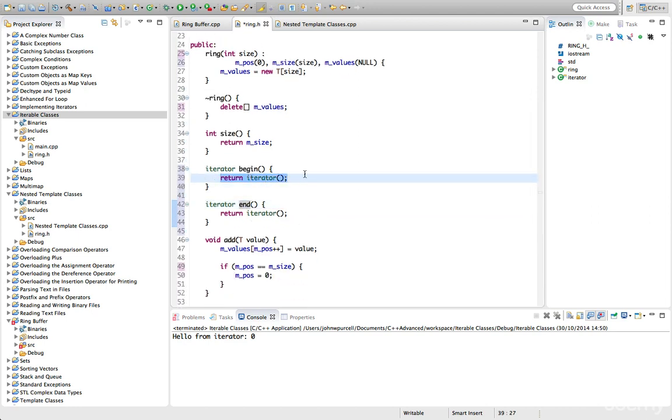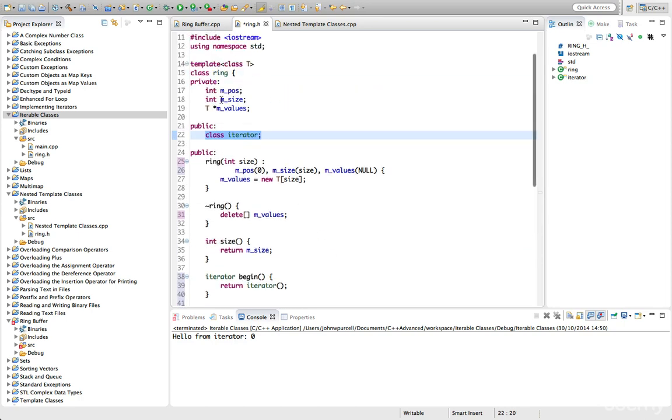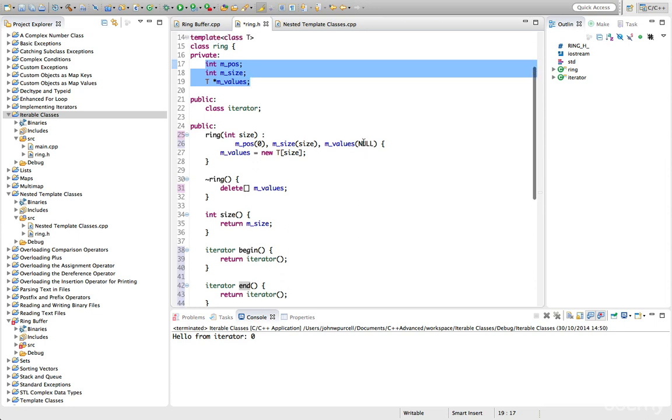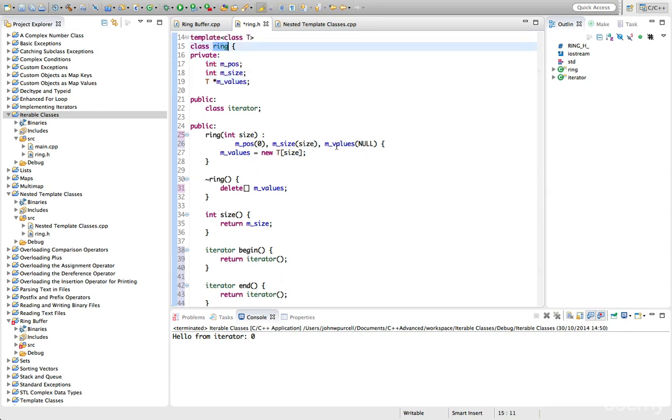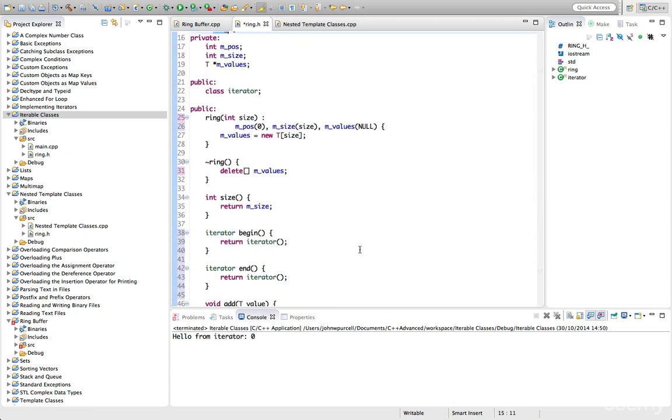Now to actually set the position of these iterators, we're going to have to pass some information to it. And also the iterator here, even though it is a nested class, doesn't have access to the ring class's variables. It is a friend class, but it has no way of referring to those, it has no way of getting at them. So we're going to have to pass some reference to ring to the iterator, and we're also going to have to tell the iterator what position it should start at.